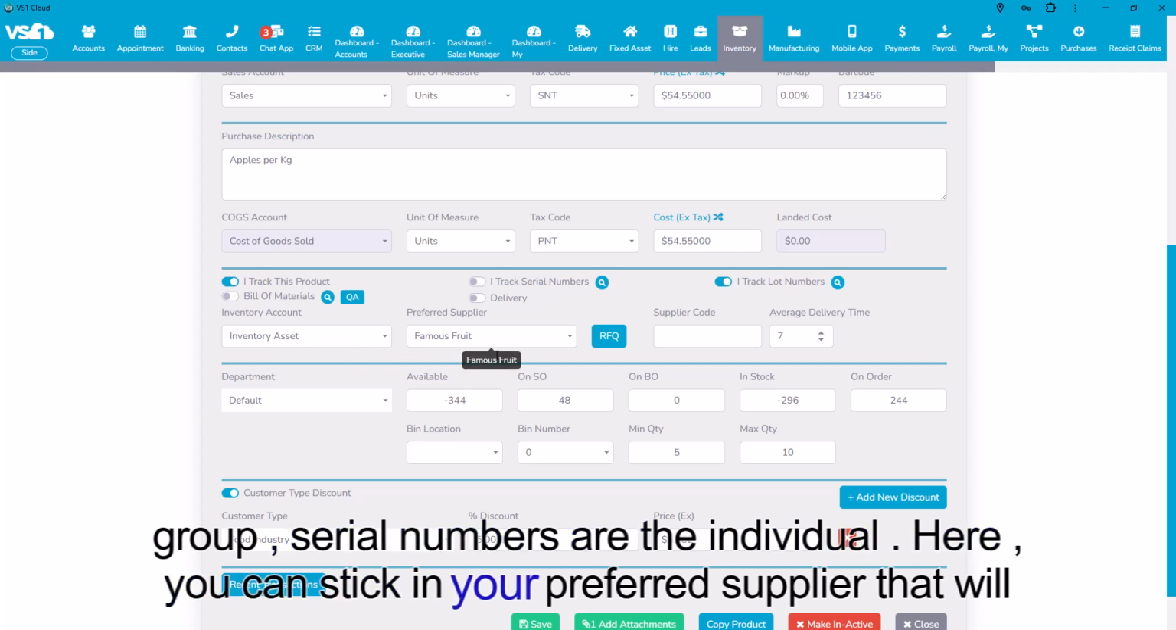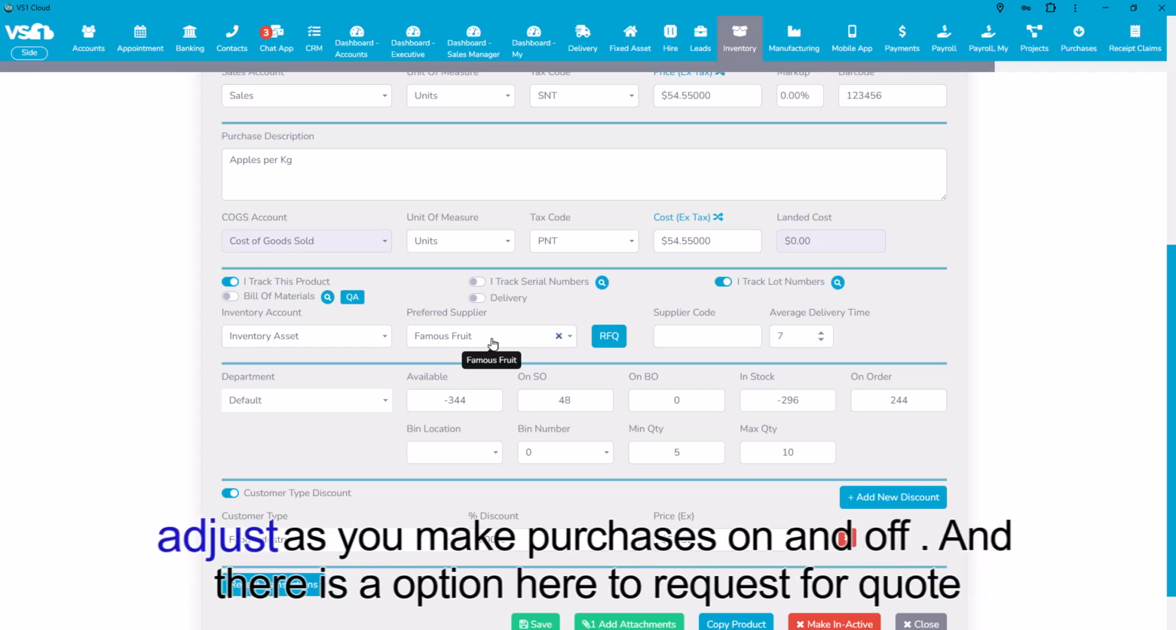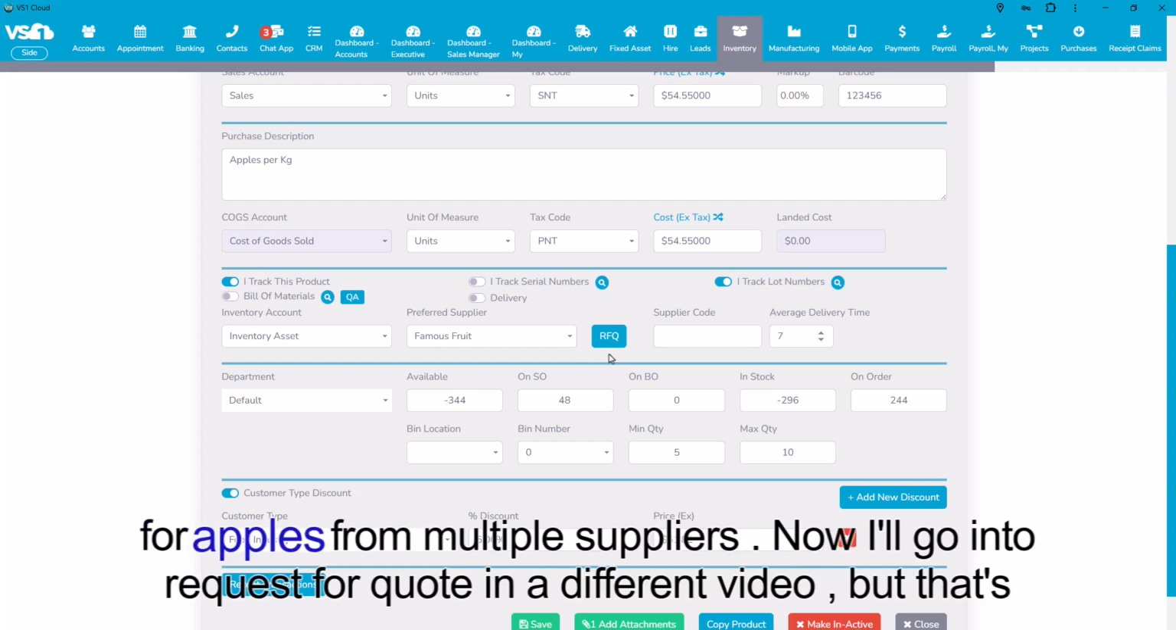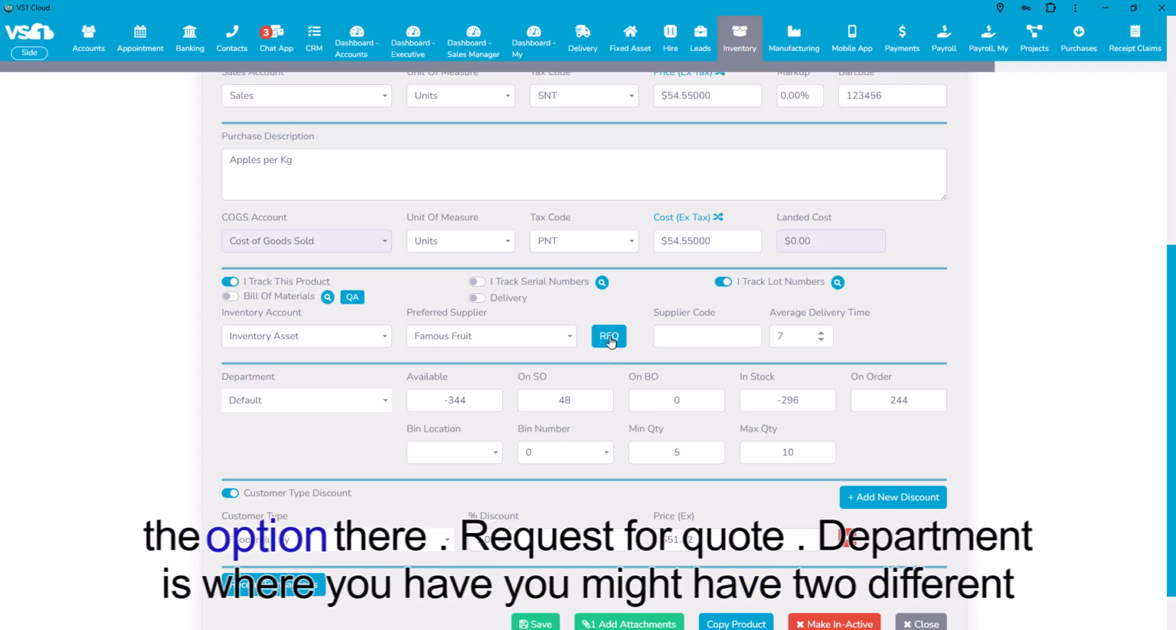Here you can stick in your preferred supplier. That will adjust as you make purchases on and off. And there is an option here to request for quote for apples from multiple suppliers. Now, I'll go into request for quote in a different video, but that's the option there, request for quote.